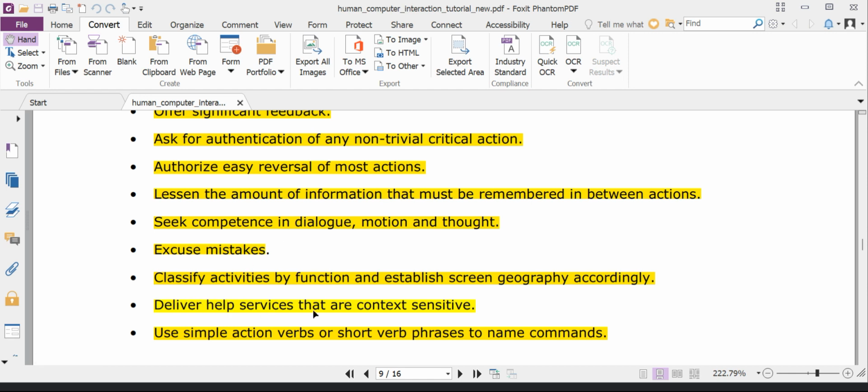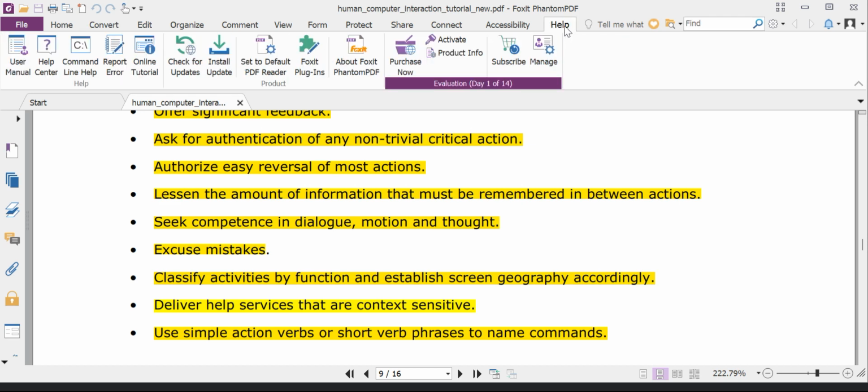Now, deliver help services that are context sensitive. One important thing is that your app should have the help section where you can search if there is any issue. So with this app that I'm using, for instance, you can see the search button here, which is there for help. If I want to find out about something, I can search. Then there is this help section here too.